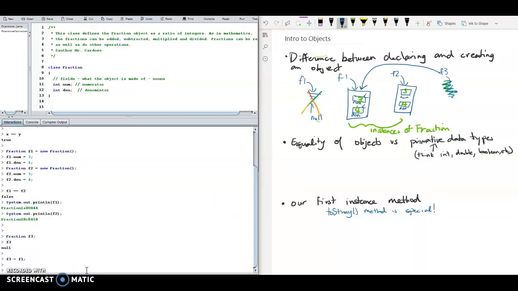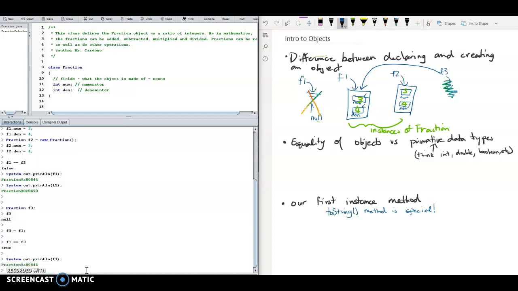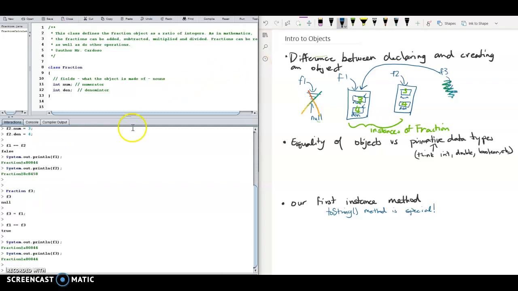Right, so now if I go f1 equals f3, you guessed it, we get a true because they're pointing at the same unique identifier. In fact, if I print out f1, I get that unique identifier. What if I print out f3? I get the same unique identifier. And that's why when I check for equality, they're the same. It has to be pointing at the same object. So it doesn't matter what the values are inside the fields. It's got to be pointing at the same fraction object for it to return true for equality.